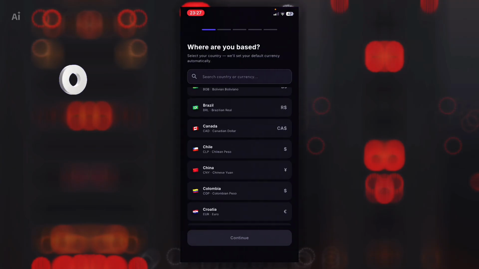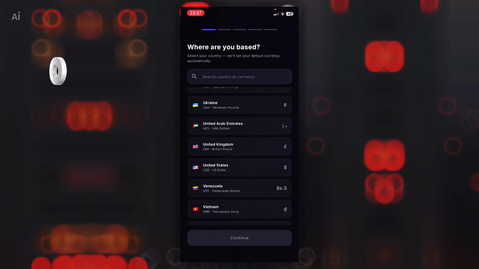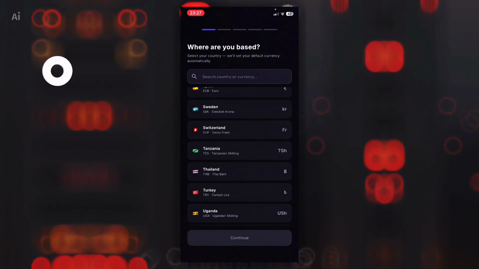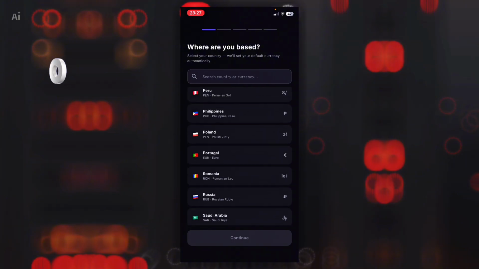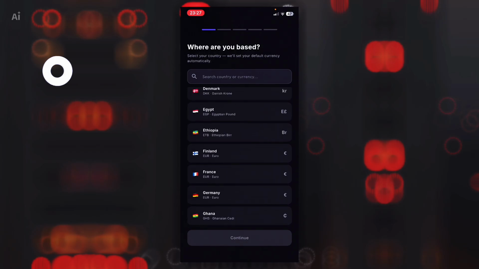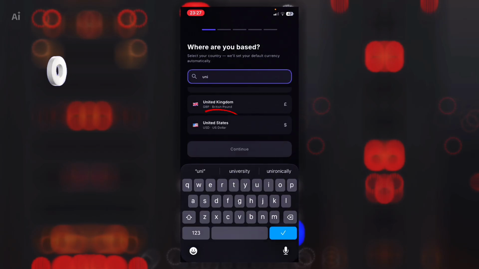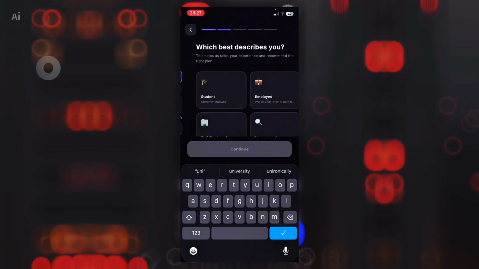So once you are there, then you can select your country, and your country also means your currency. So you can just scroll or just search. So for this tutorial's sake, let me just select the United States. So let me just search. So I can just select United States like that. You can see the dollar, then continue.